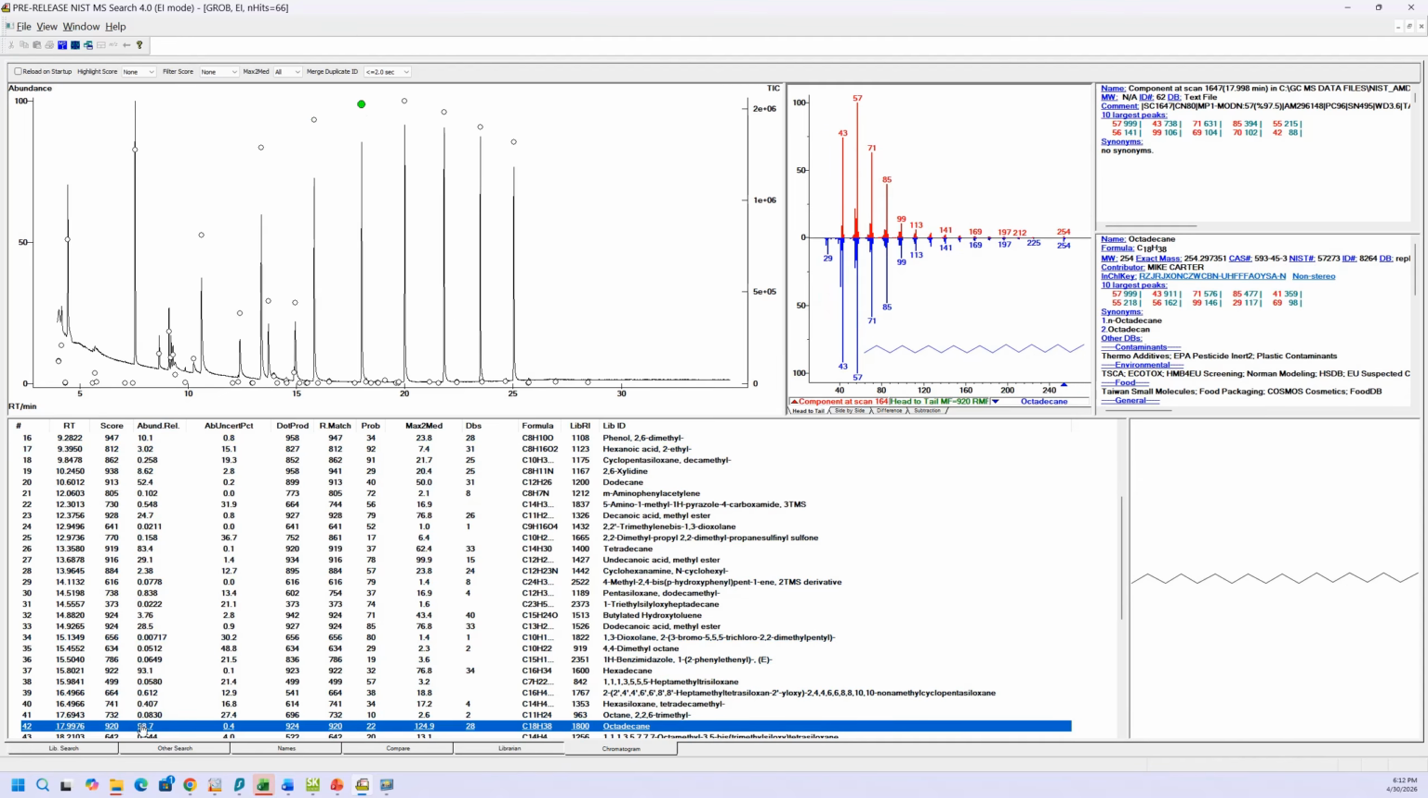If you wanted to see how that compared to the library results, you can go up to the top, and on the top will be the unknown, and on the bottom will be the best library hit. And in this program, you only get the best library hit. You can still send it to the library search if you want to find out additional information, but it only shows you the best hit.